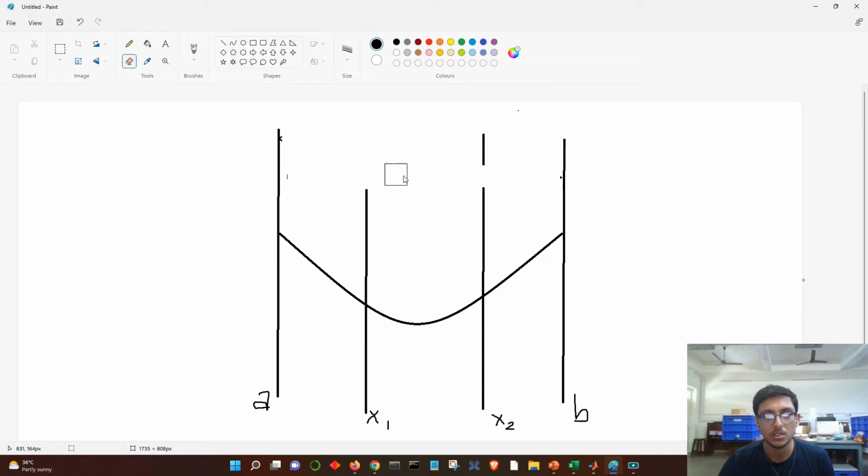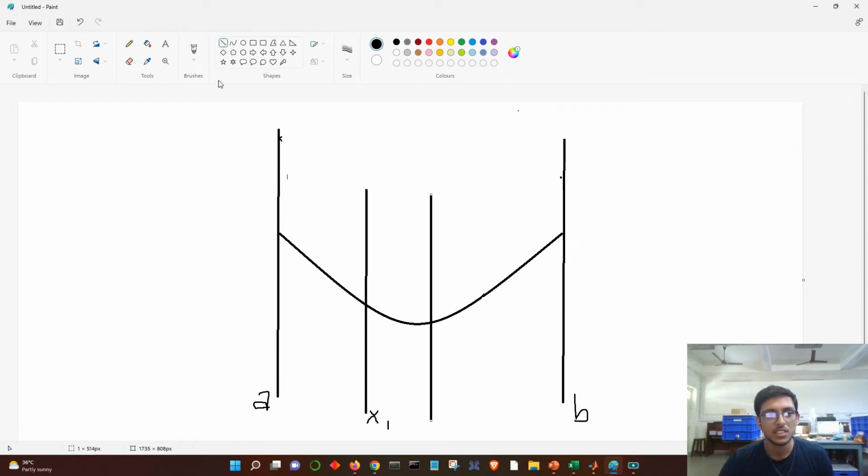Okay, so let me remove x2 because they are looking very much similar here. Let me change the position of x2 from that place to this place. So here we see that fx1 is greater than fx2. So what do you guys think, which region should I eliminate? A to x1. Perfect. Anyone has any objections? Okay, I will take it as a no because this is the right answer.